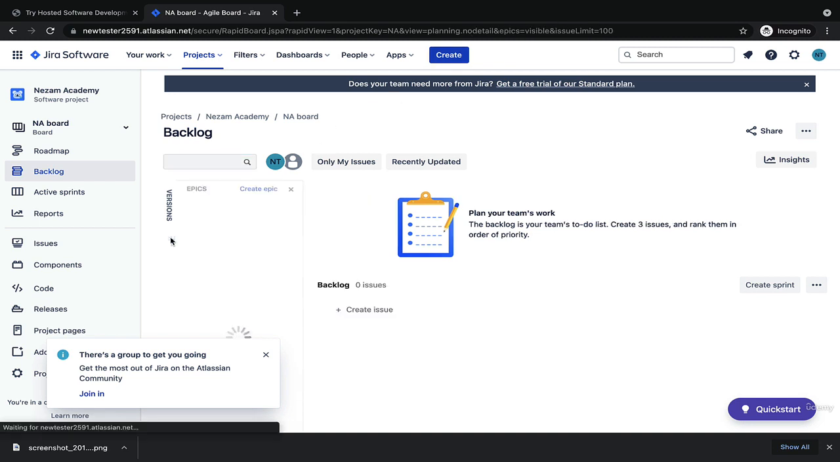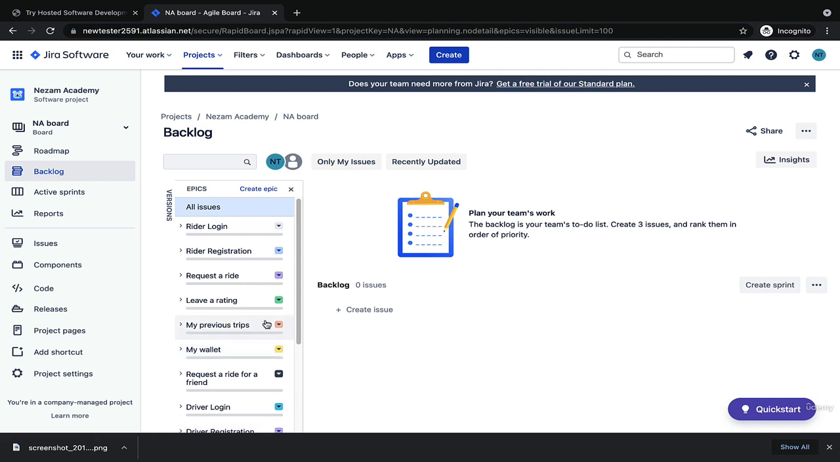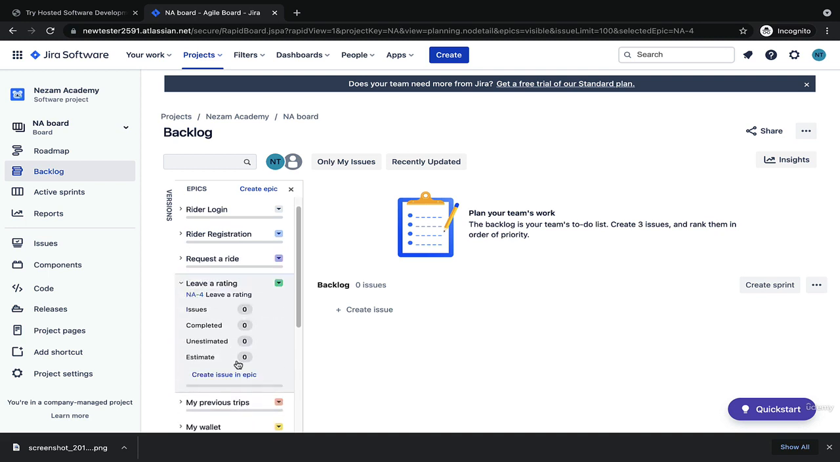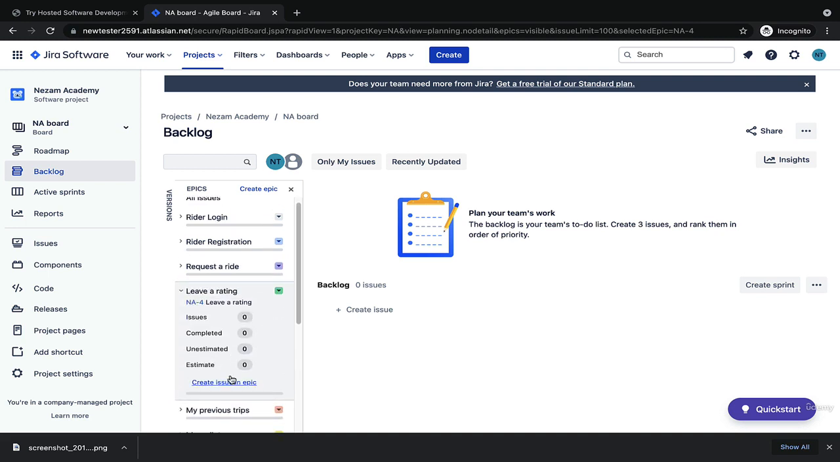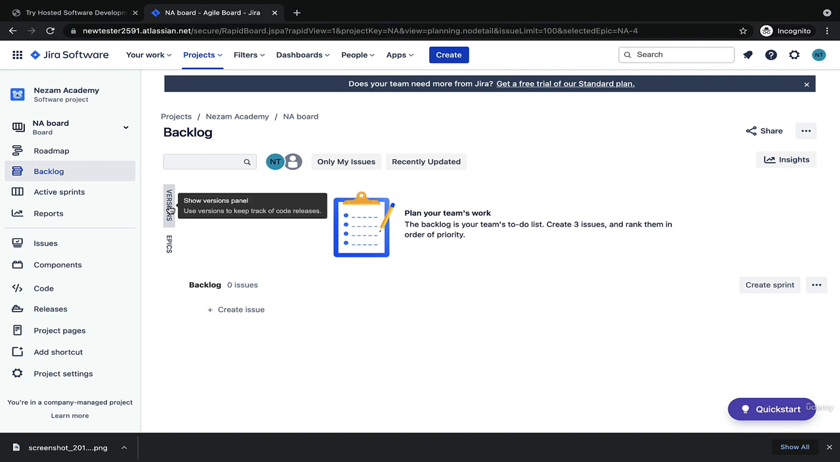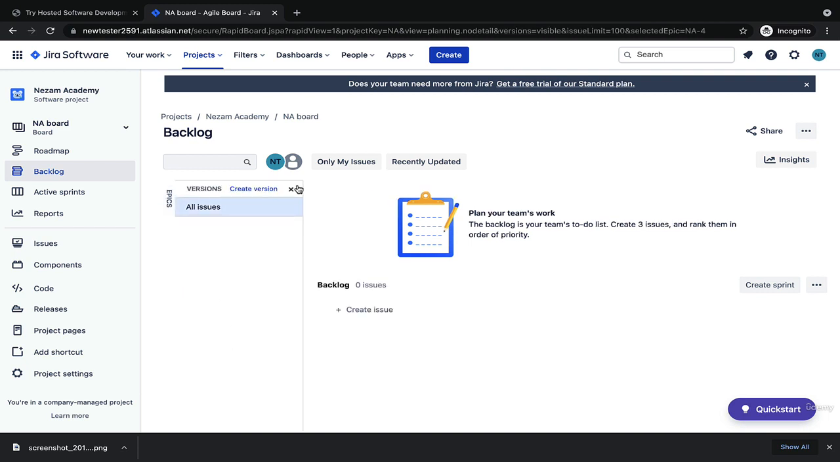If I click on epics on the left side, you will see all your epics and each one has a specific color. All of them are empty. If I open any epic, it's empty. I can create an issue inside it. Also, we don't have any versions here because we didn't create versions.